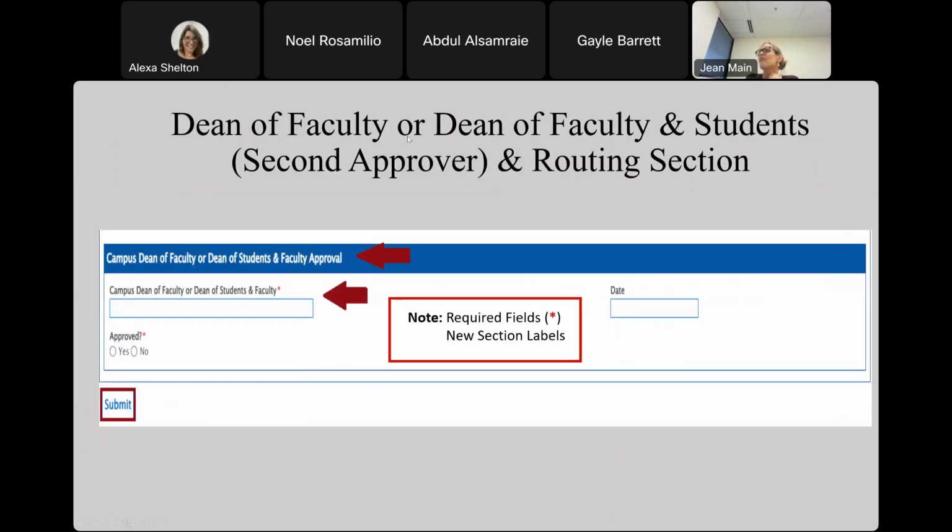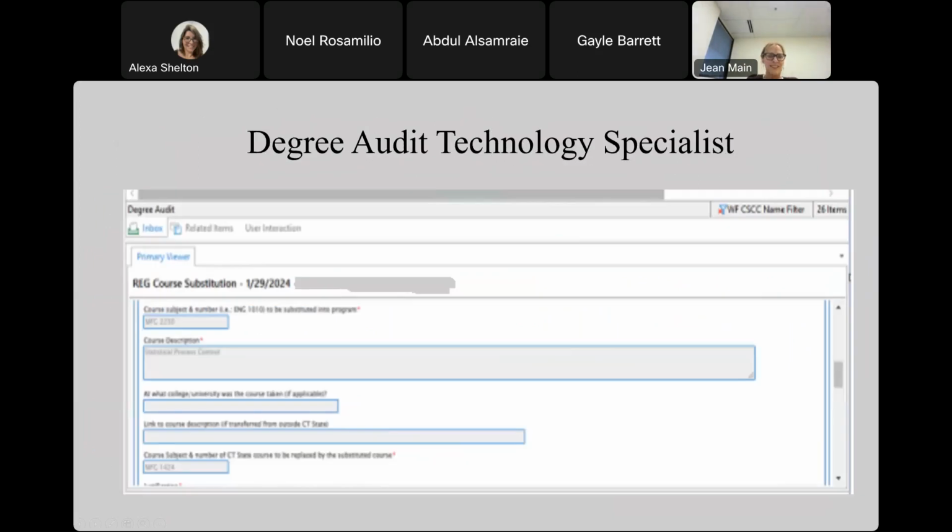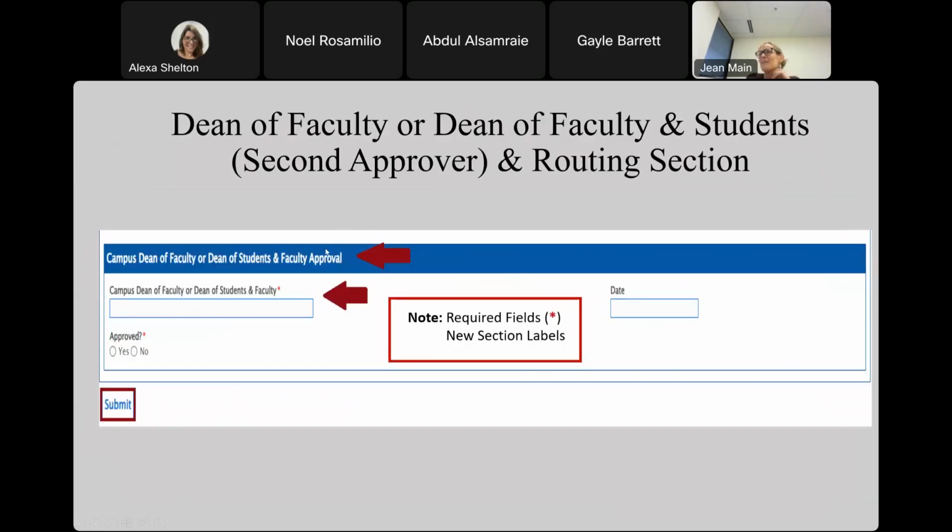And this is what our dean of faculty or dean of faculty and students sees. This is their review. They are the second approver, the second person to look. And as you can see, we've changed the label up in the blue banner for this section as well. We've made this name. This is where they electronically sign. So they cannot submit without signing and approving. Both those fields are required, and the date will self-populate.